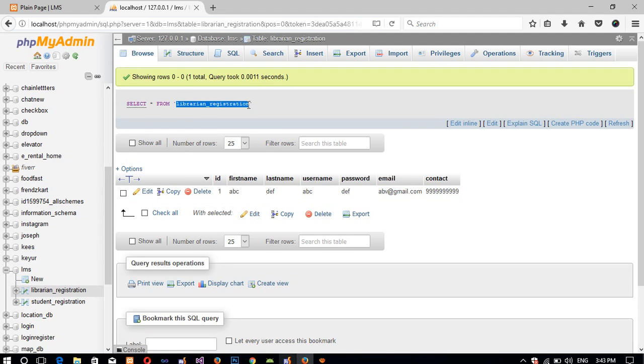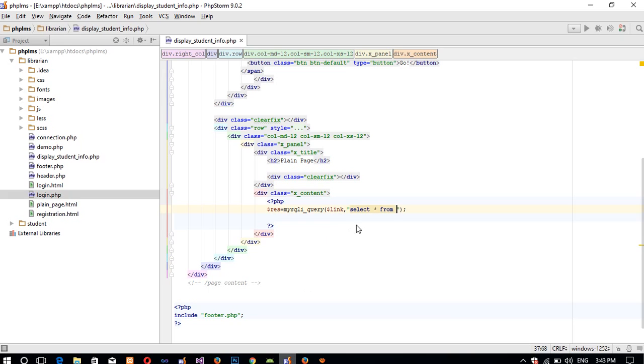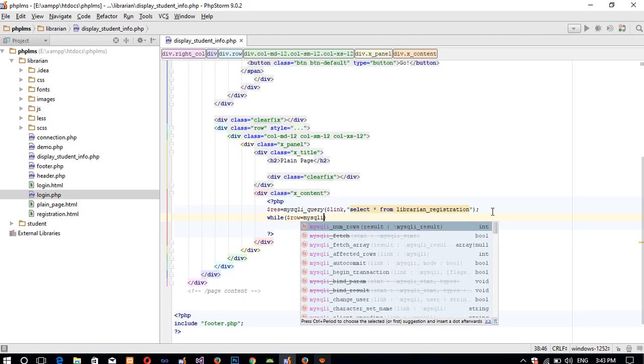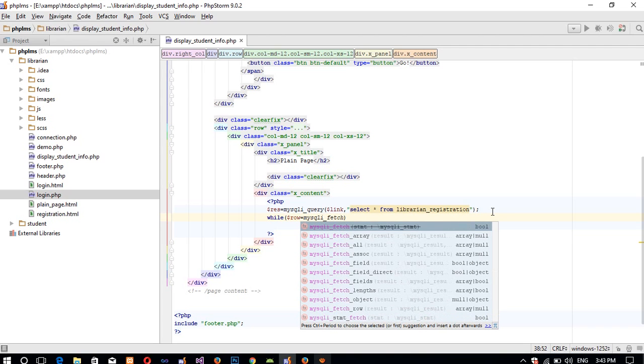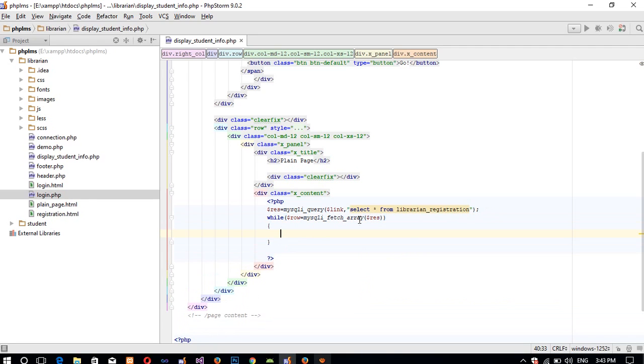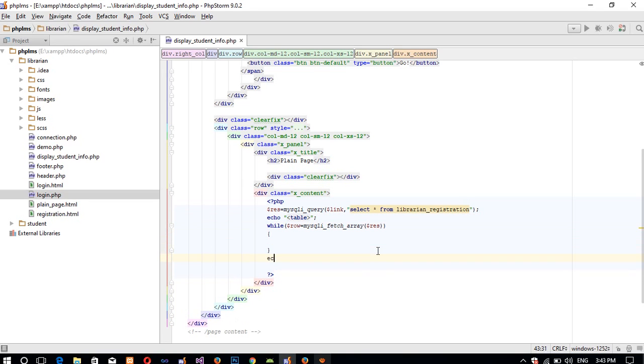So our table name is library registration. So I am going to paste library registration, and now we need a while loop, while $row is equal to mysqli_fetch_array, and inside we are going to pass $res. Now we need to display a record, but before that we are going to display the record in table format. So we are going to take table, and we are going to complete the table.